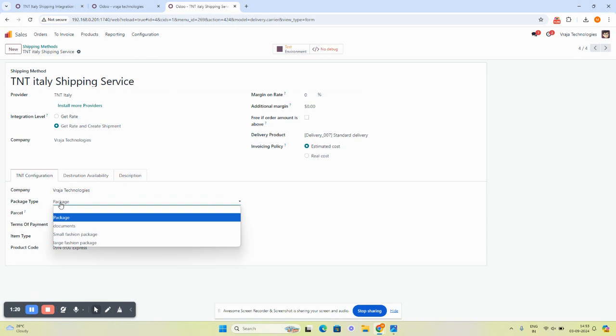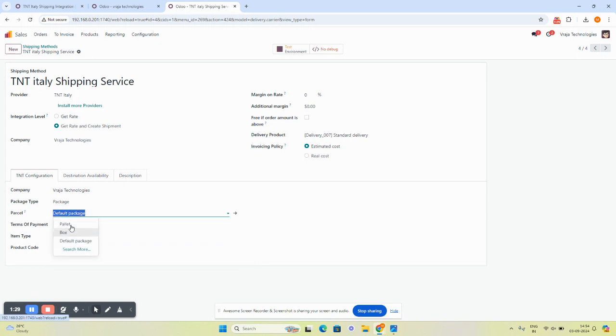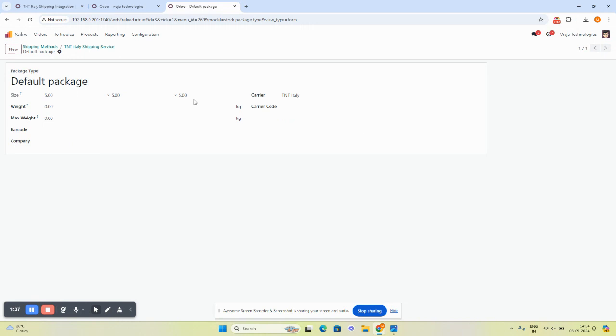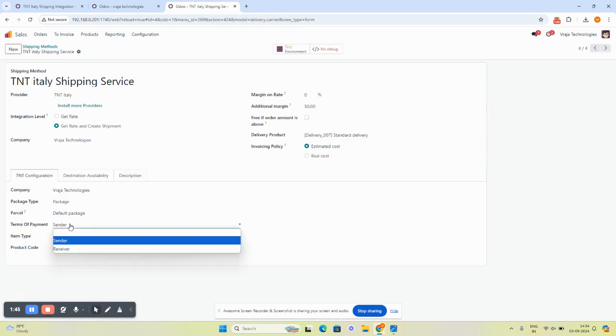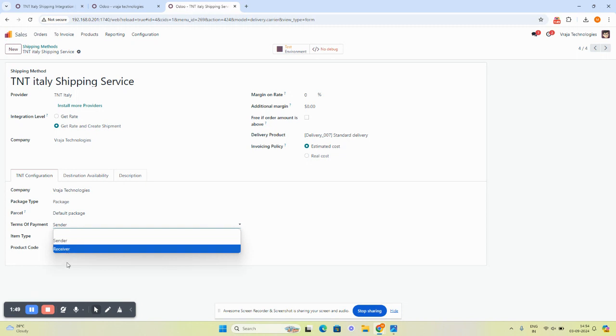Next is package type. If there are more than one types of packages, you can configure them all in the drop down and select any one of them. Next is the parcel type. So there are different types of parcels like pallets, box and packages. You can configure them and select them. As you go to the internal link, you can mention the sizes of the parcels and select the courier and courier code if applicable. Next is the terms of payment. So here you can select sender or the receiver, whoever will make the payment at the time of delivery.